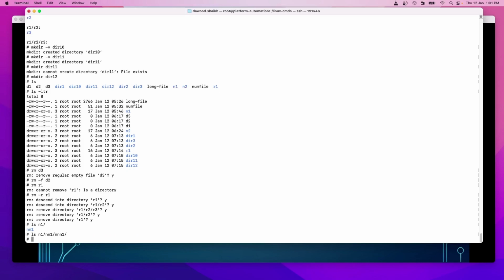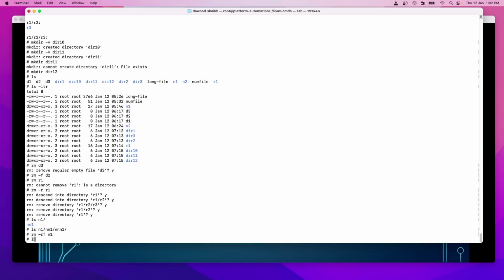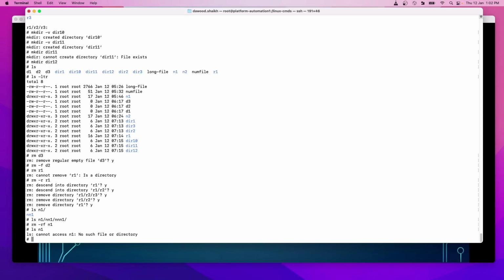So for this, we could use rm -rf and say n1. It would delete all the directories recursively without asking for any confirmation. So it has been deleted.